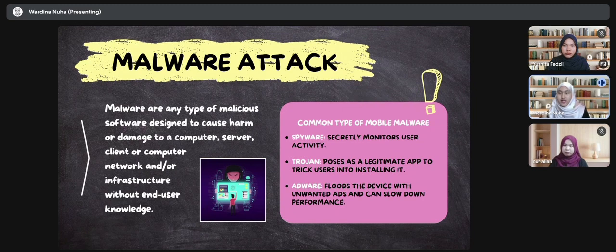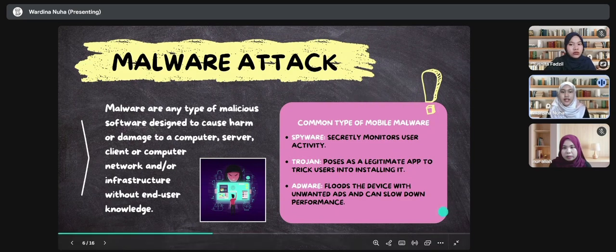So what is common type of mobile malware? Here we have three. The first one is spyware, secretly monitors user activity. The second one is Trojan, poses as a legitimate app to trick user into installing it. The last one is adware, flood the device with unwanted ads and can slow down the performance of device.